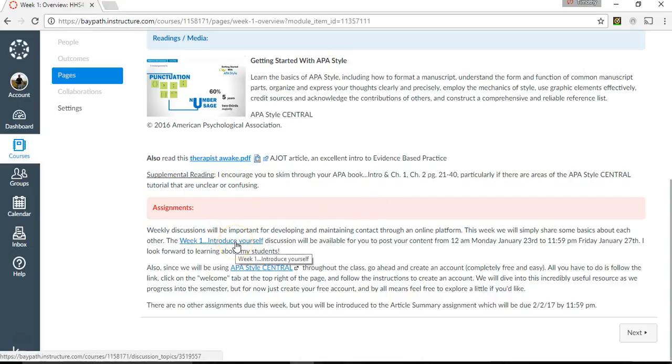make sure you post in the discussion forum. For those of you that already have, thank you. Like I said, I will be posting responses to some of the comments on there, but already really liking what I'm seeing so far. And then just explore APA Style Central. Like I said, sign up, make an account. It's completely free, pretty straightforward.